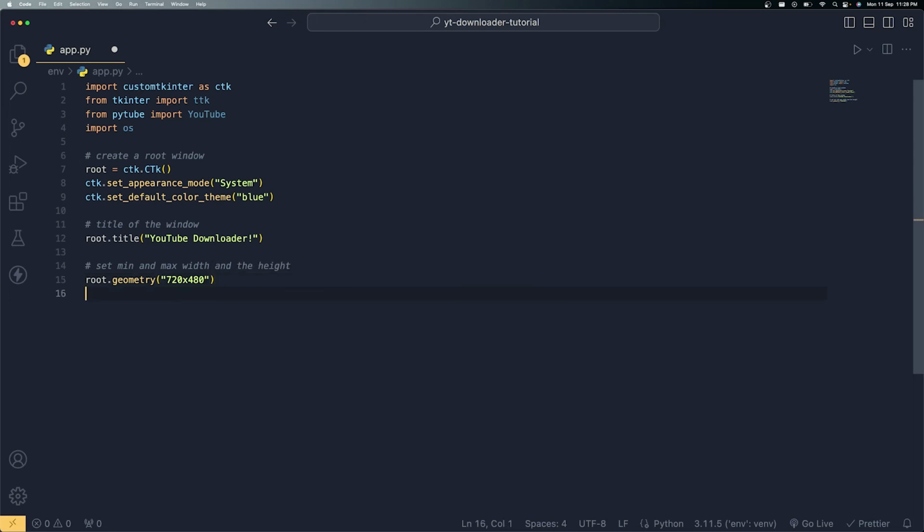So width and height. Then I'm going to say root.minsize. It's going to be exactly the same. So width is going to be 720. Then you need to supply the height, and that is going to be 480. Then root.maxsize, it's going to be 1080 width and 720 pixel height. All right. So now we are fixed with the frame.